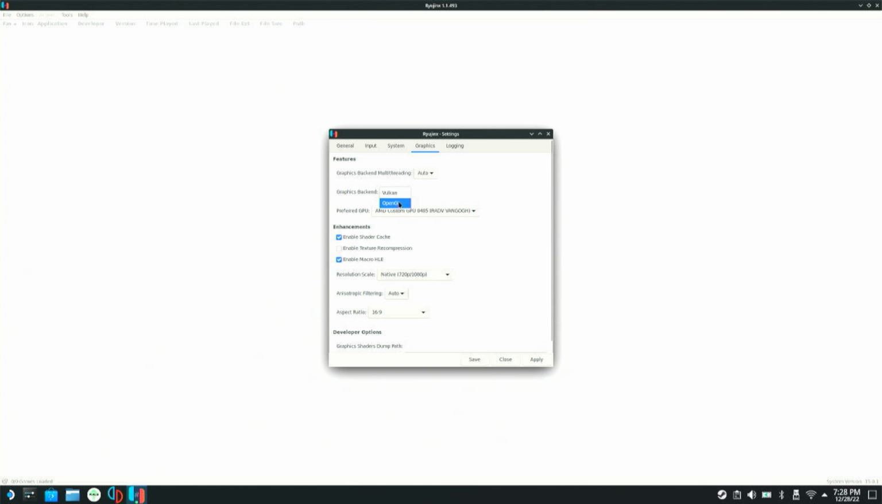Now, sometimes I will switch to OpenGL, depending on if the game won't run, if I get a black screen. Sometimes it will work better on OpenGL, you'll have to test that yourself. But for the most part, I will leave it on Vulkan. These I'll leave checked off.